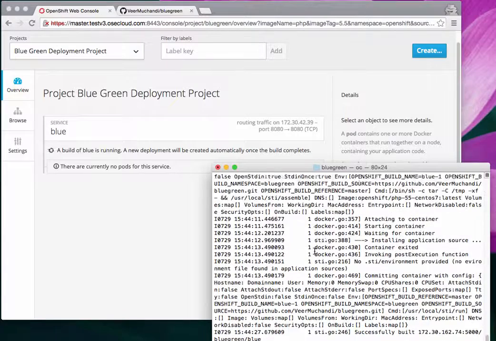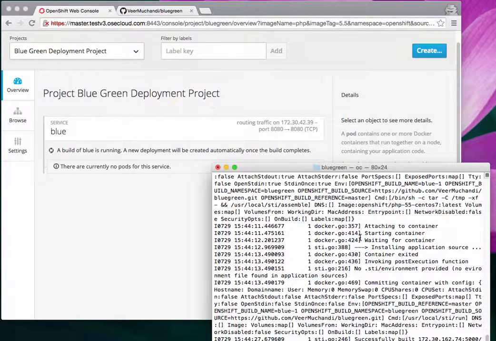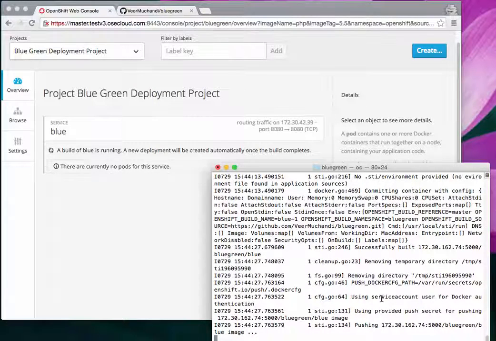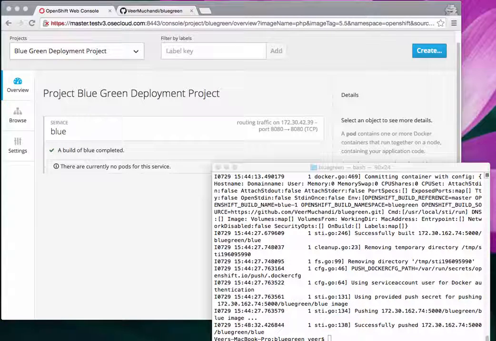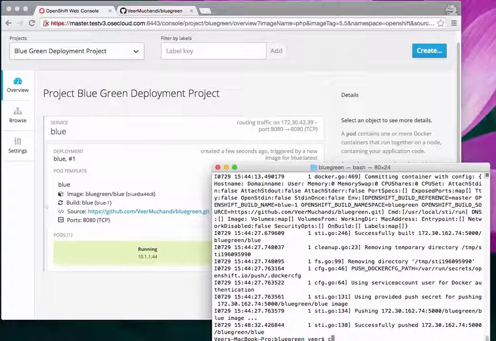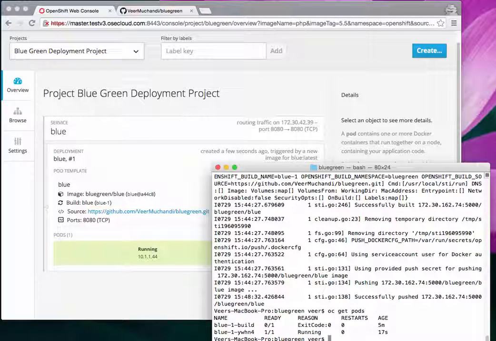So OpenShift has pulled my source code, and it pulled the PHP application image, and it created an application image based using my code, and it is now trying to push the application image into the registry. This will take a minute, and now the image is successfully pushed. You'll see that OpenShift starts deploying that application immediately, and if I do OC get pods now, there is a blue application running.